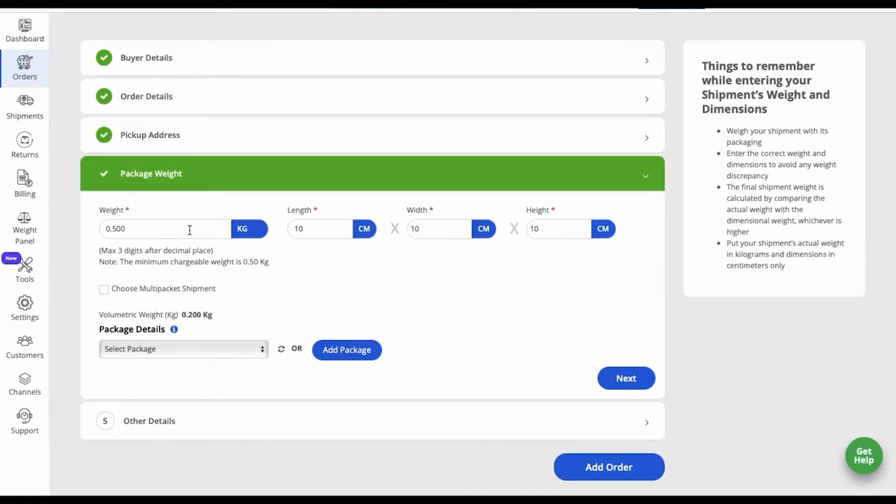So for example, if I change it to 0.678 and I change the dimensions as well to 16, 16, 16, the volumetric weight is showing as 0.819 kg. This is under the 1 kg slab. This is also considered within the same slab because both volumetric weight and dead weight are above 500 grams but below 1 kg. This is how the 500 grams breakup is shown here.